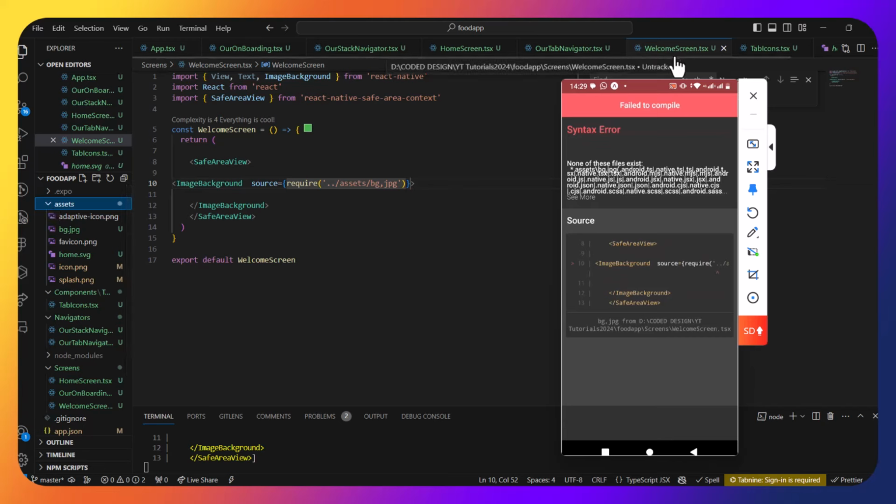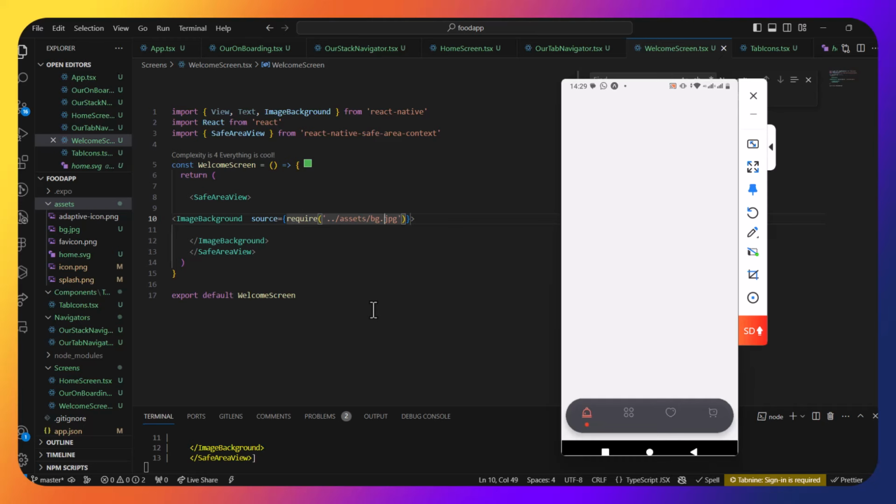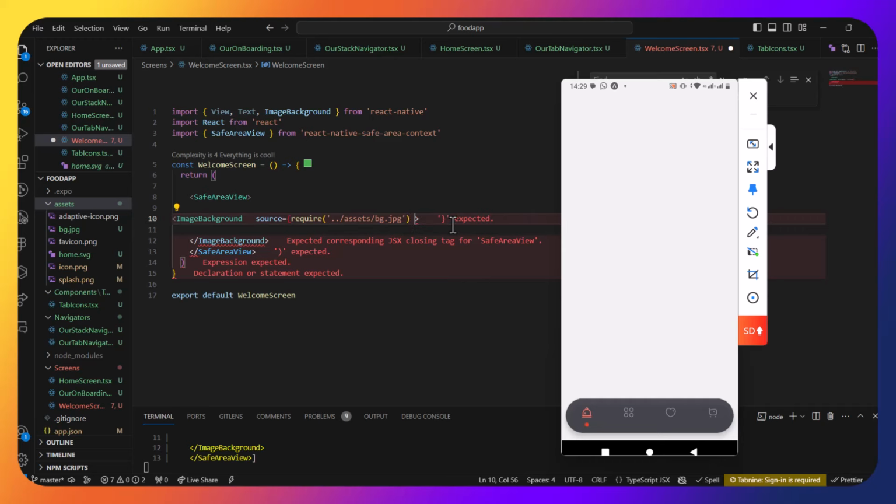In terms of this folder, we are on the welcome screen. Where is the welcome screen? The welcome screen is inside screens. Oh, this is not a dot. Let's see. I think everything is working, but we don't have some styles for this. Now let's set some styles for this background. Why is it not working? Image background. Let me remove this. Still, okay, now I see.